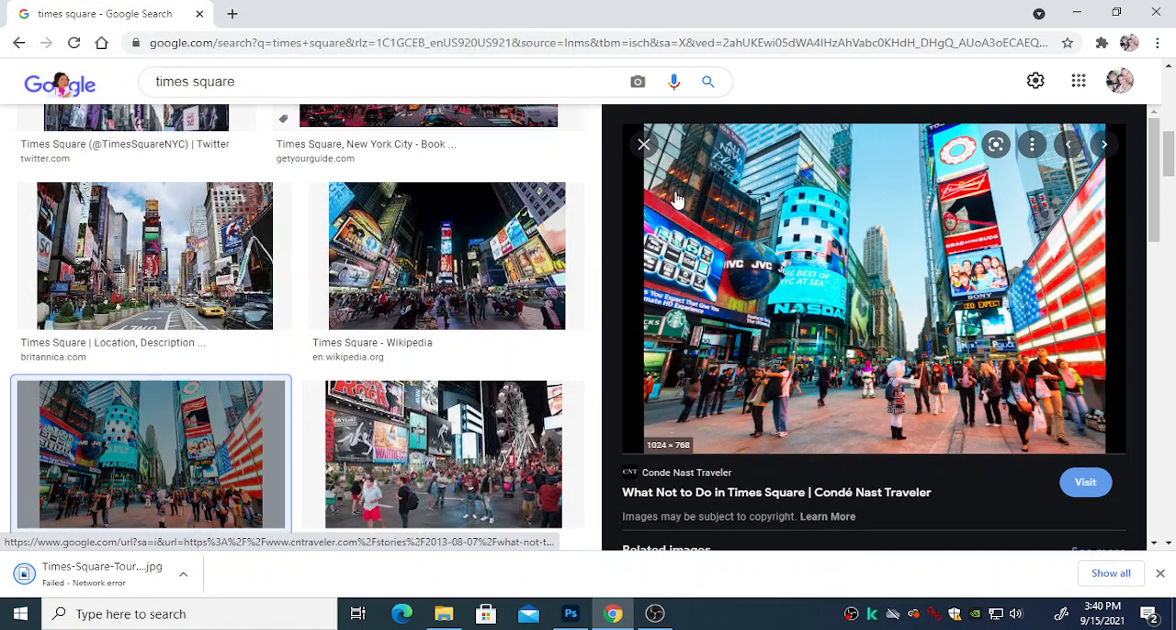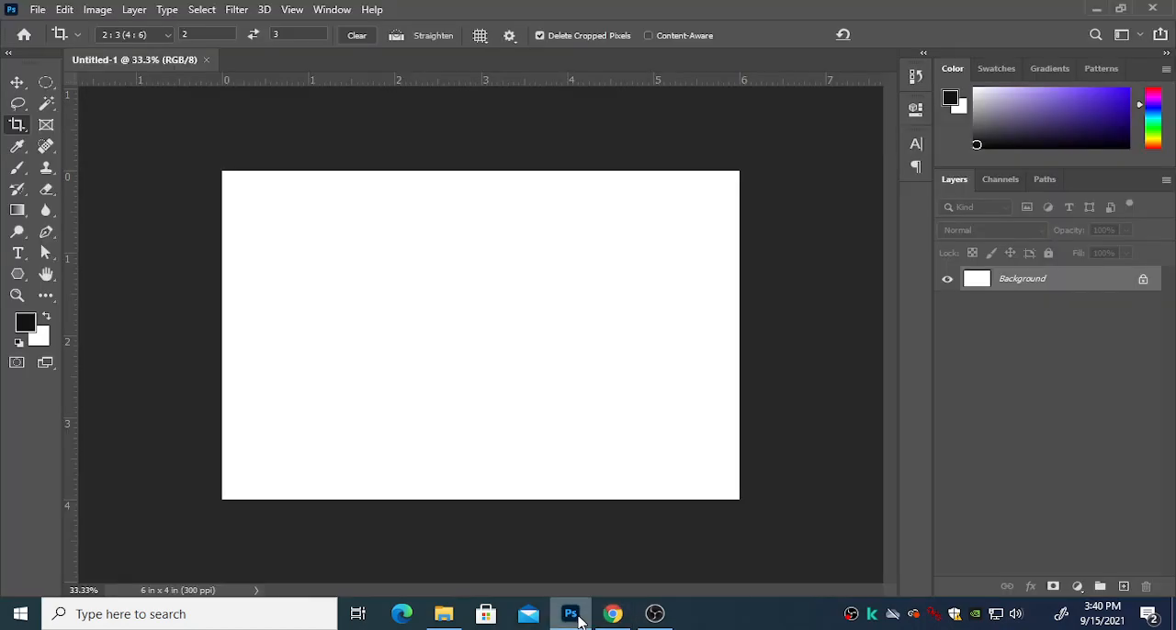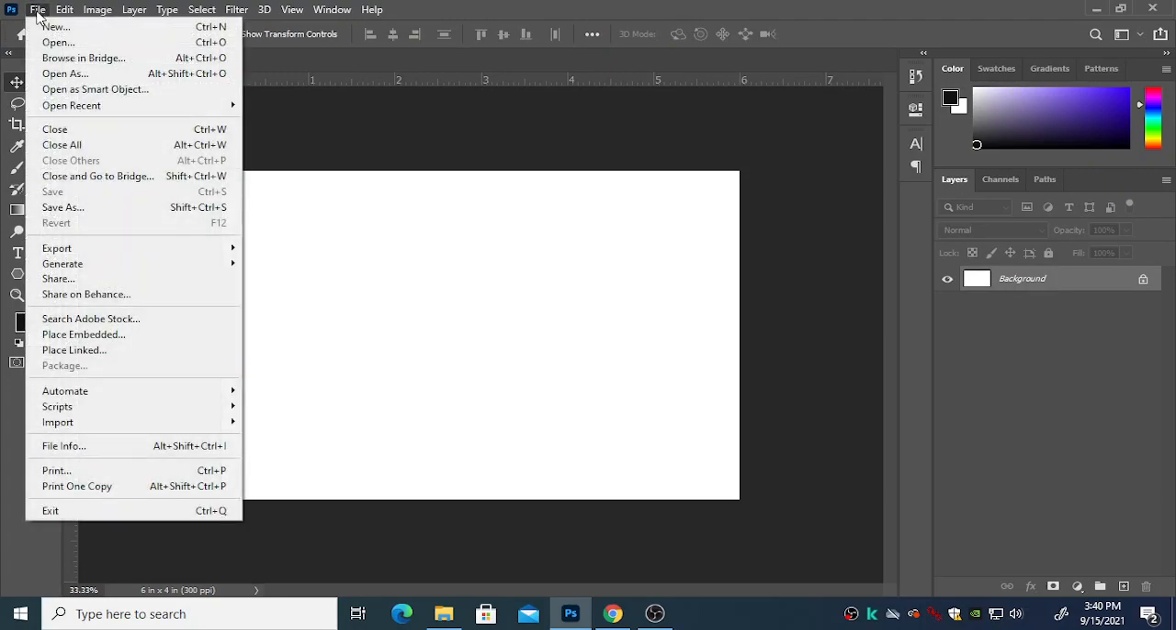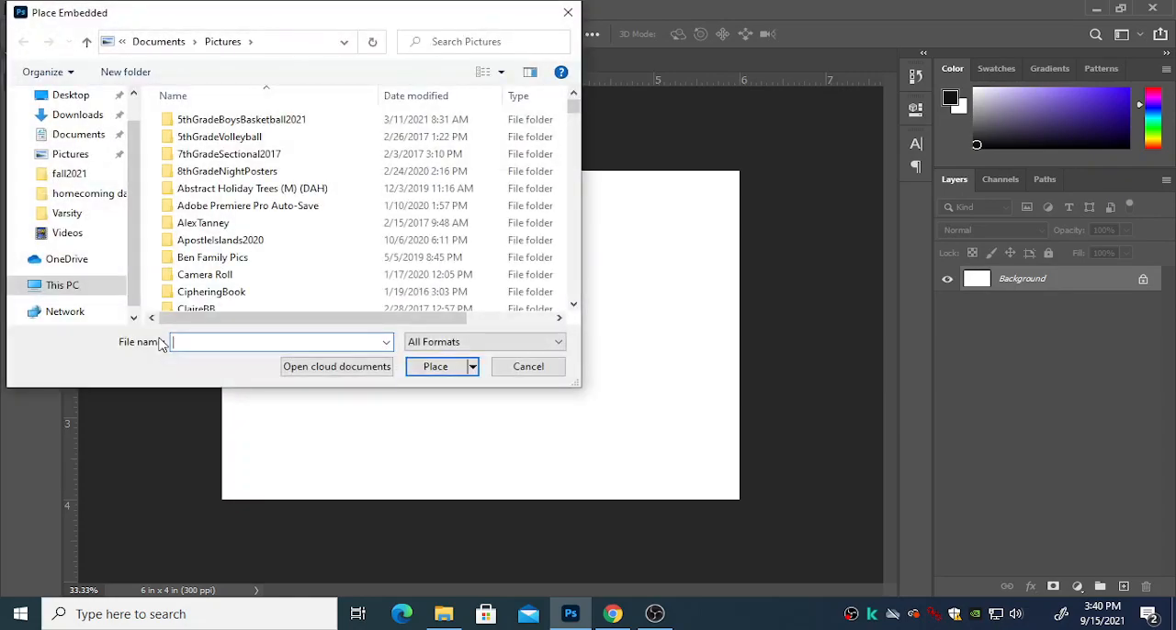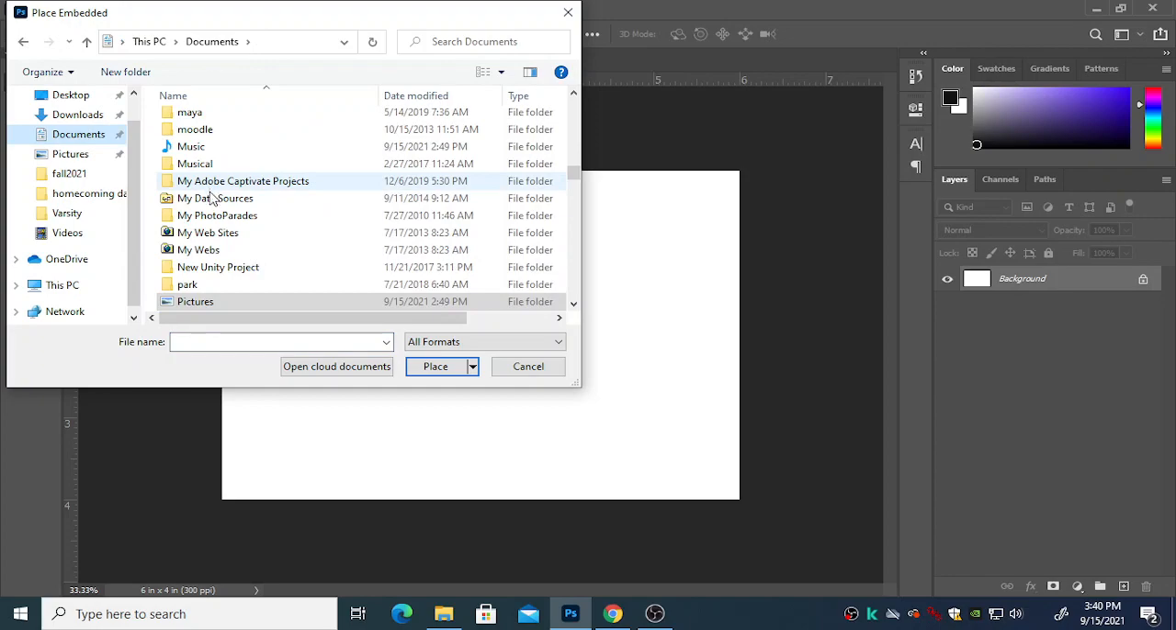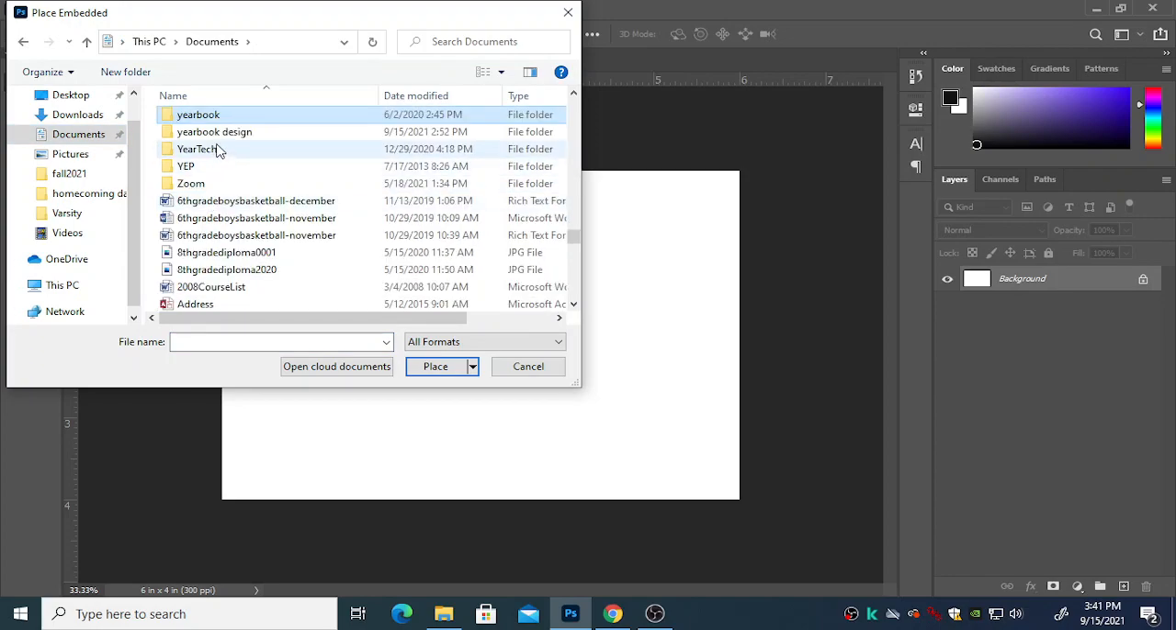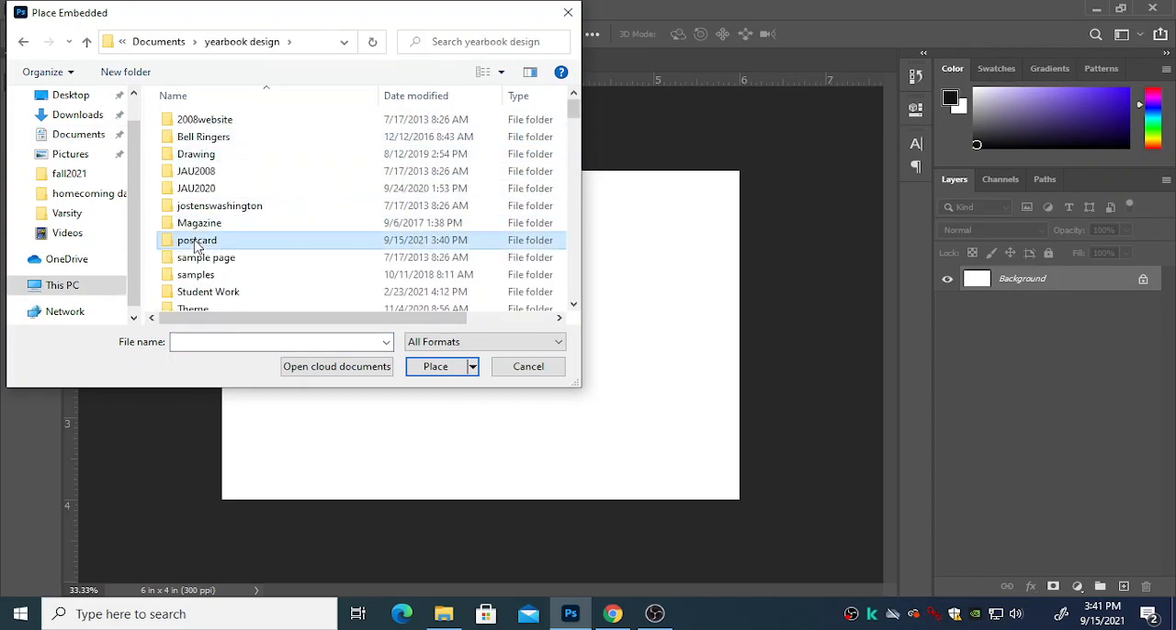Let me save that in there, and then back in Photoshop, instead of opening that document, I will go to File and Place. Now I can do Place Embedded or Place Linked. Embedded brings all the data in with it. Place Linked will just bring me a preview of it, and then it will add it when I export it. Since this is a relatively small file, I'll choose Place Embedded, and we'll go find that picture that I just saved out in Documents. It's in my yearbook drive, and I made a folder called Postcard.